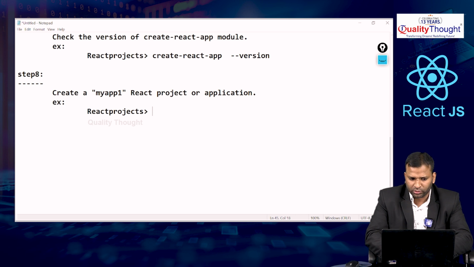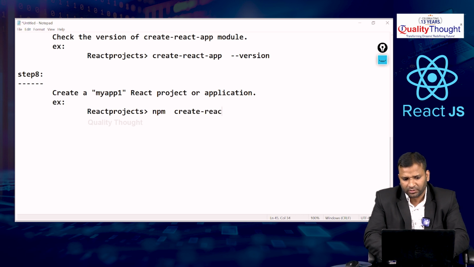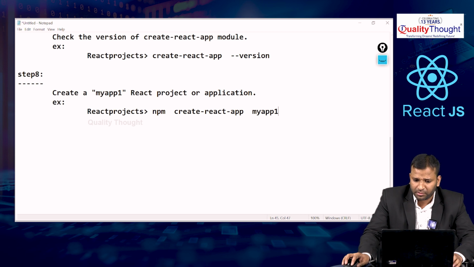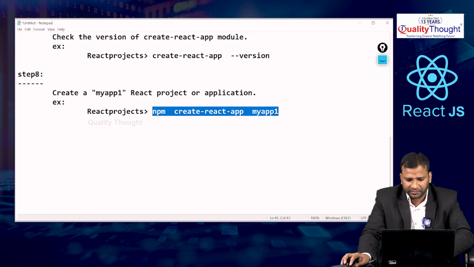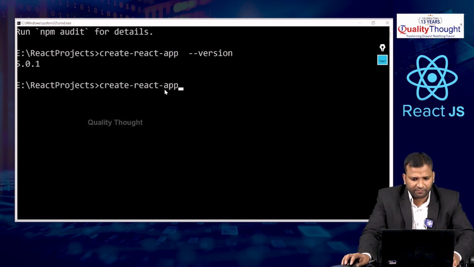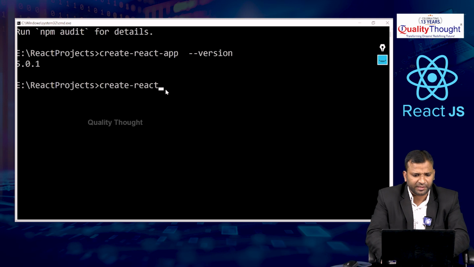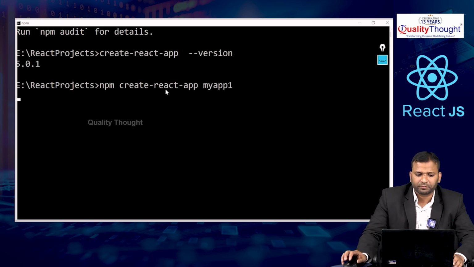So what I will do now, I will say npm create React app, and my project name is my app1. So this is how we need to create the project. Let me copy it here, same, and say npm create React app my app1.